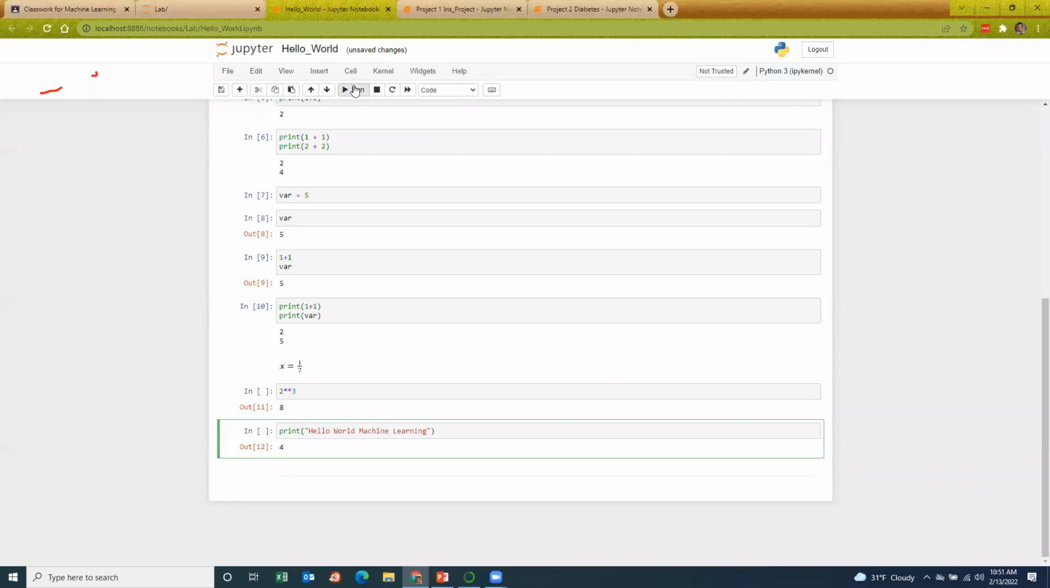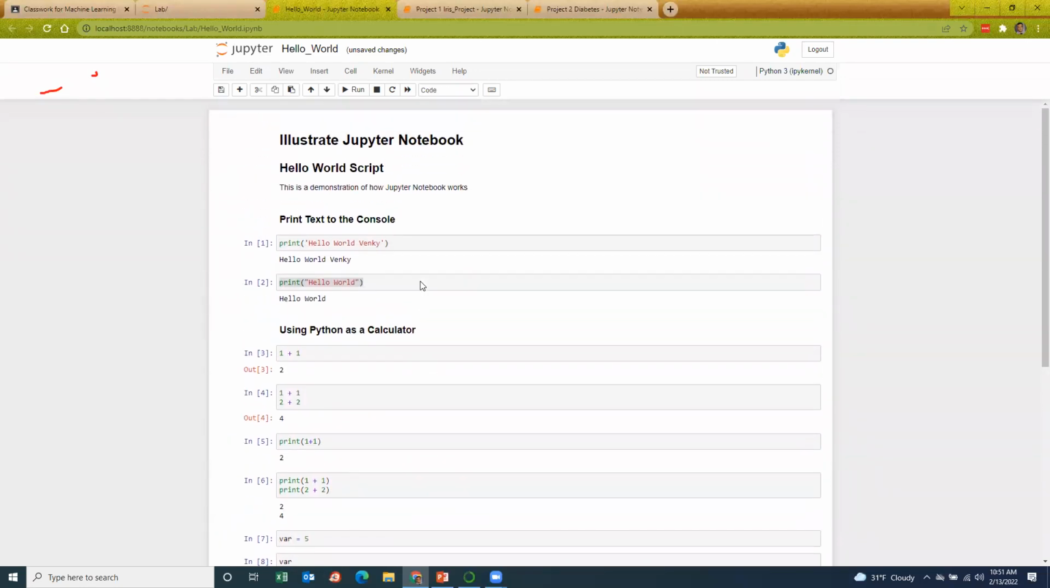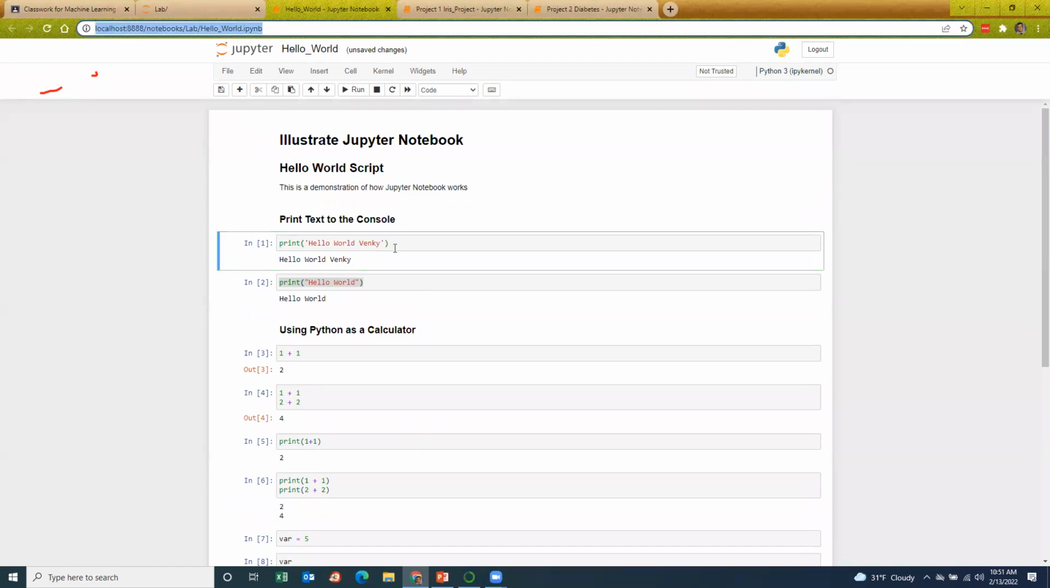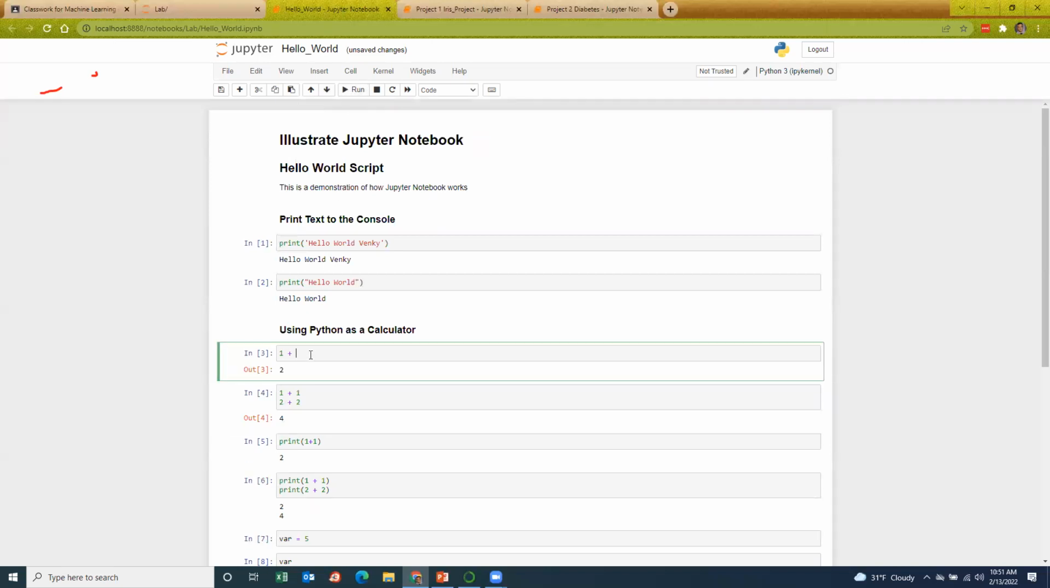When you click run, it will send the result back here. So it's a very good tool where multiple people can collaborate, working on the same project. And say print hello world, and then I can do 1 plus 1. What is the result of 1 plus 1? 1 plus 88, what is the result? It's going to give you 89, right?